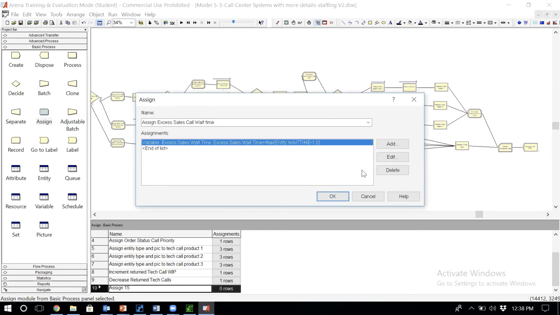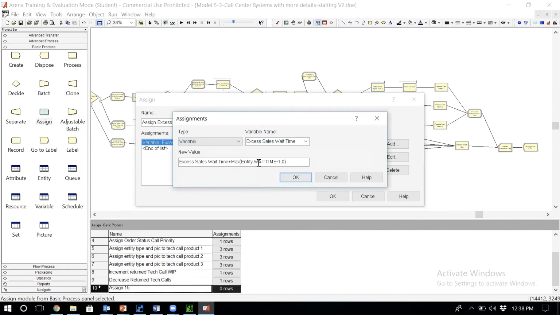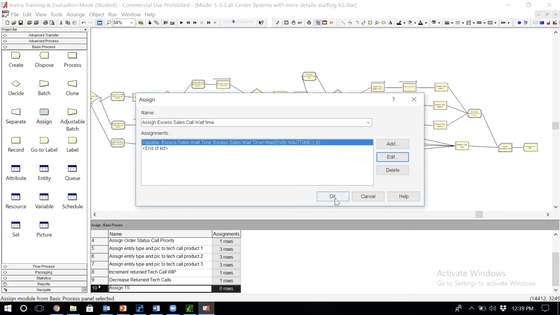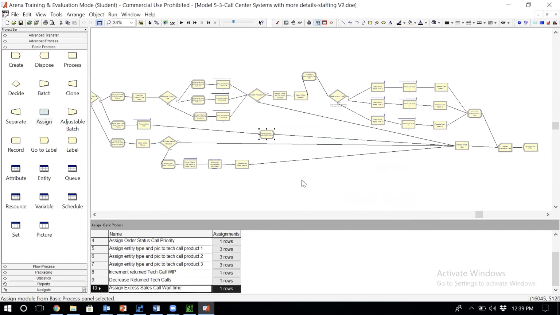So this variable at the end will calculate the waiting time for all the entities, all the sales calls in the system, because initially it's 0. Then one entity comes, I calculate the additional waiting time for that and add it to this variable. Then the next entity comes, I calculate additional waiting time for that entity and add it to this variable. So the value of this variable at the end of the simulation is the total extra waiting time for all the sales customers. Okay, that's okay. Then I need to do that for the other call types as well.